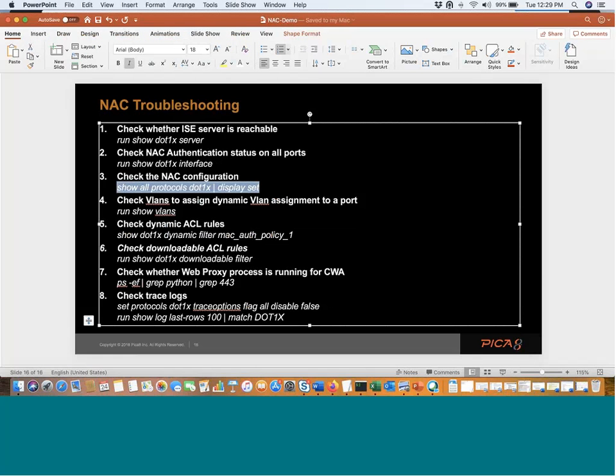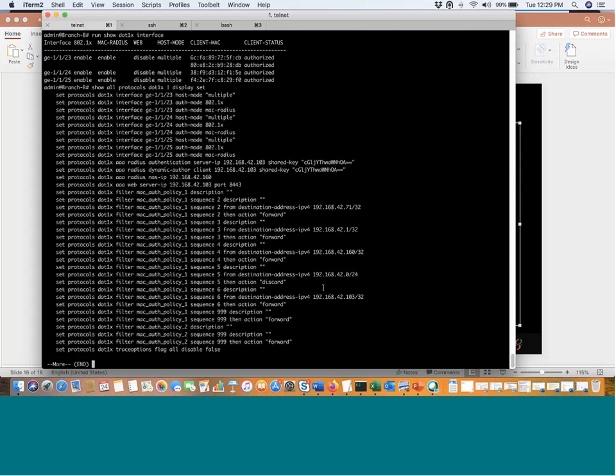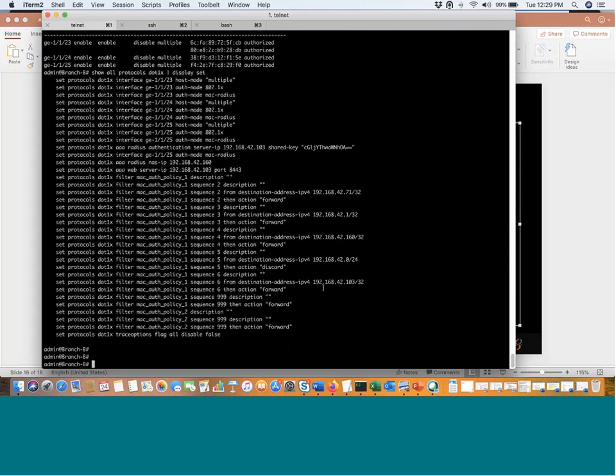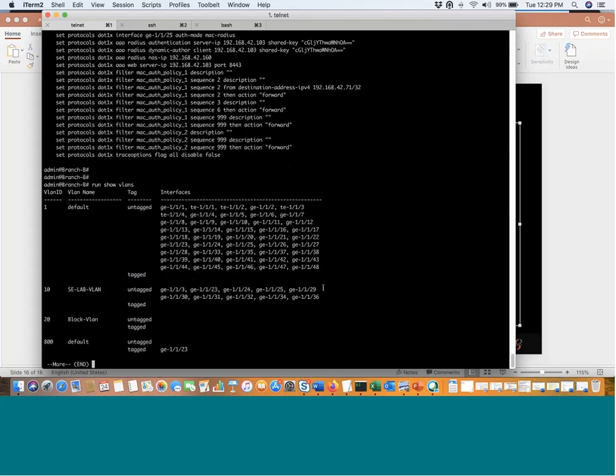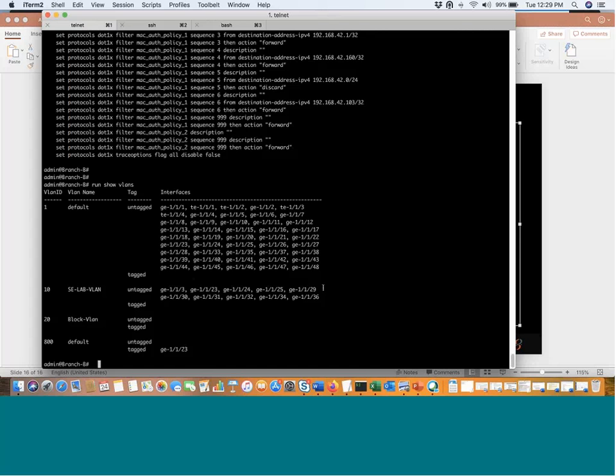The next one we are going to look at is VLANs, because we dynamically assign VLANs to employees, guests, and so on. To check whether a particular port is assigned, in this case the corporate network VLAN 10, you can see 23, 24, 25 is assigned. Whatever you configure in ICE, to check whether that VLAN is assigned, you run show VLANs, and optionally you can give the ID number of the VLAN.